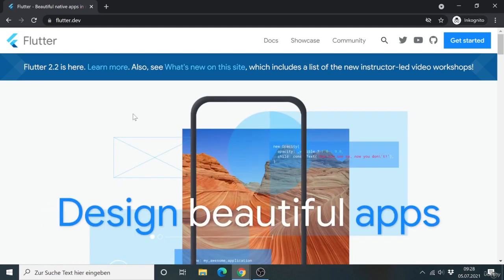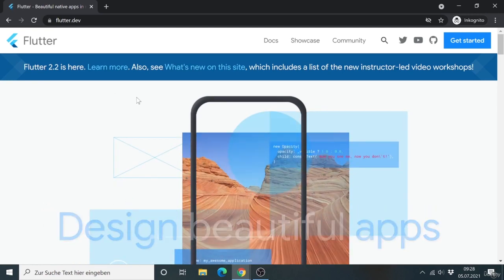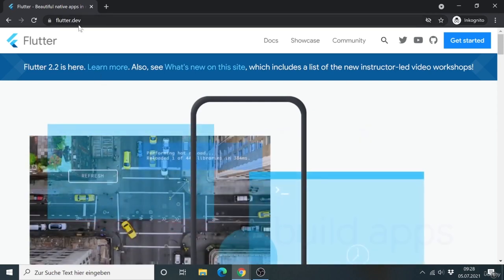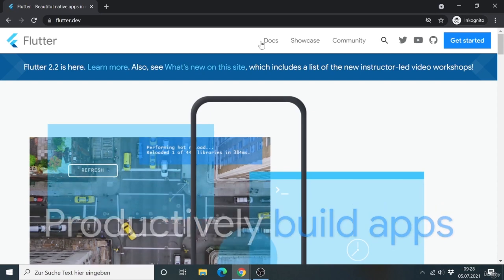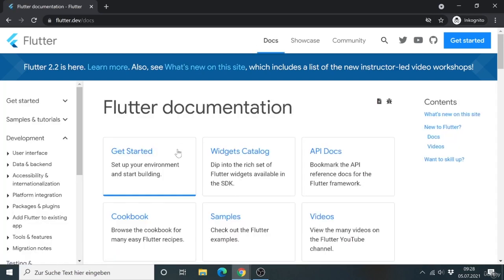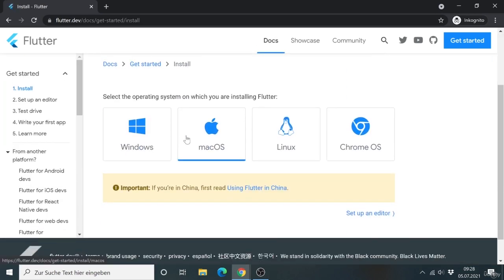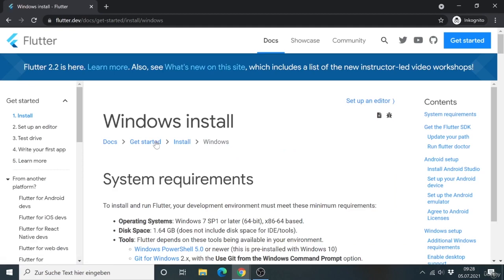Now, the best way to start installing Flutter and everything we need is to go to flutter.dev, which is the official website of the Flutter project. And there you can go to Docs and then click on Get Started and find instructions for different operating systems. And here we are, of course, interested in Windows.